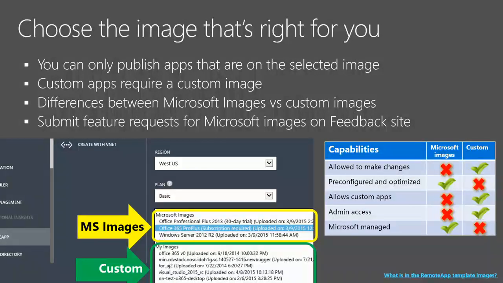But then, if you want a custom line of business application, let's say you had QuickBooks or My Home app or My Company app or something, you need to create a custom image with that application in it. I'm going to demo how to do that. So these Microsoft images are really quick for demos, throwing them up there. They have Office. If you have O365, it makes the experience a lot better.